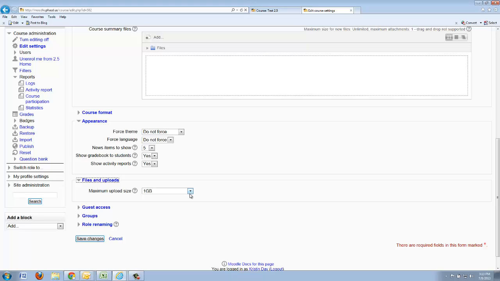Files and uploads. What's the largest size of a file that a student can upload? Largest file possible would be 1 gig. You can make that lower. I typically would just leave it at the maximum amount. So students need to understand that if they are creating a really awesome movie or presentation for you and they're trying to submit it through Moodle, it has to be less than 1 gig.